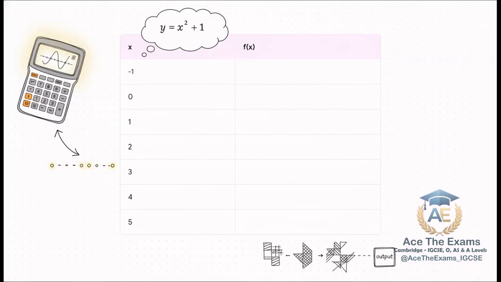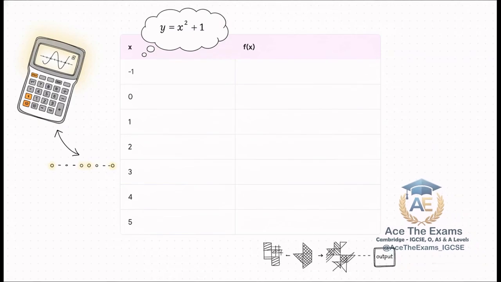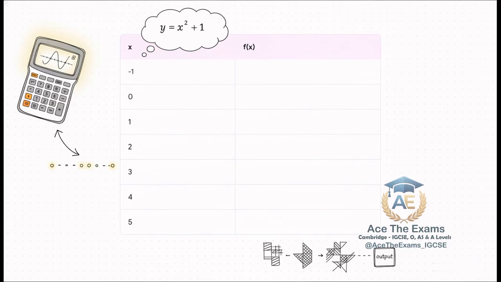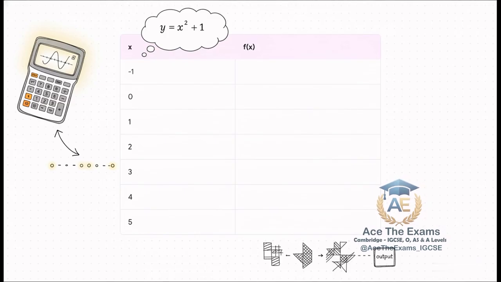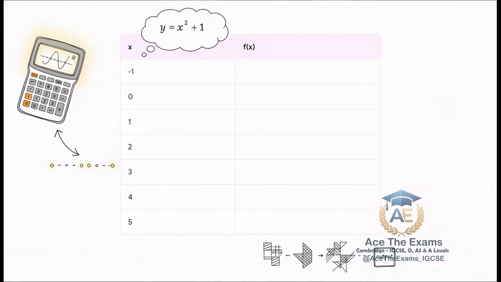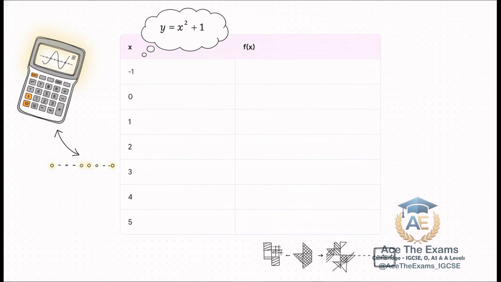Finally, Section 6, Creating Tables of Values. For our last trick, we're going to flip from looking at a smooth visual curve back to raw, hard data. Because sometimes you don't just want the big picture, you need exact numbers. We can literally tell the GDC, hey, take this function and spit out the exact f of x value, the y value, for x equals -1, 0, 1, 2, all the way up to 5.